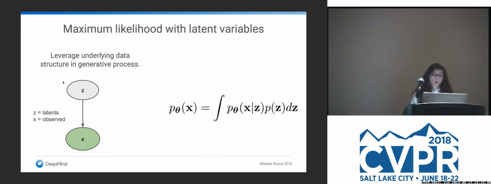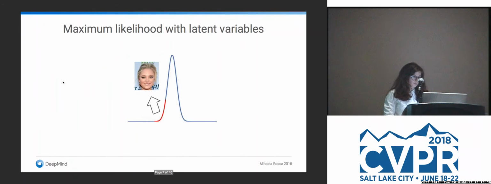And why is that? Why is approximating this integral expensive? Well, it is because the prior P of Z doesn't know anything about the data point X that you're trying to measure the likelihood of. We can make this sampling more efficient if instead of sampling from P of Z, which doesn't know anything about our X, for example, in this case, if we want to find the likelihood of this particular face, and if we sample from all the possible spaces of the prior, that sampling is going to be very inefficient.